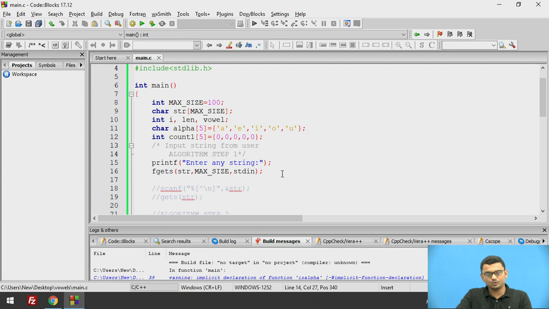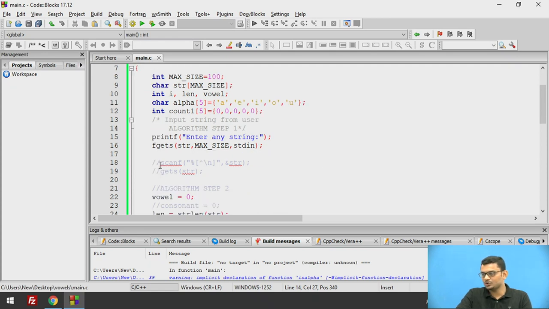We take the input of the string. You can use the fgets function, which will take a maximum input of 100 characters, or you can also use the scanf function as I have written here on line number 18, or else you can also use the gets function, but using the fgets function is recommended, and it will store all the input that we take from the keyboard into the str array, which we have declared here, the character array.